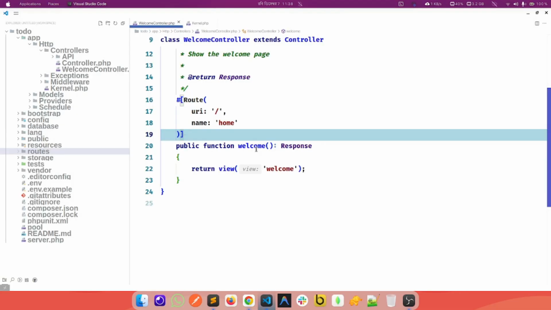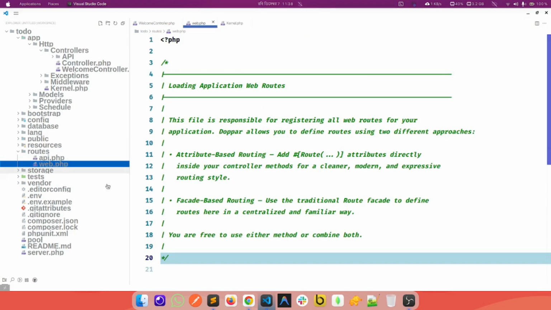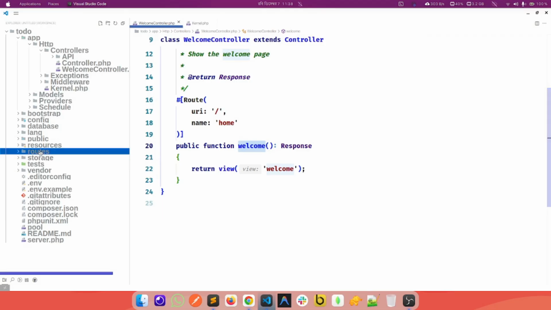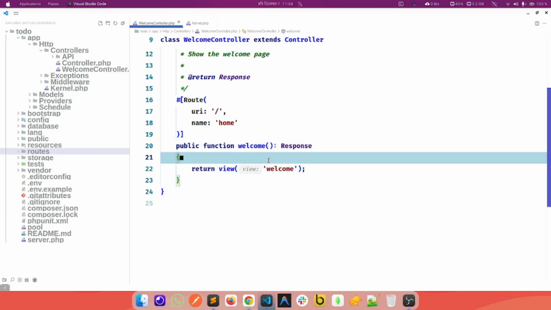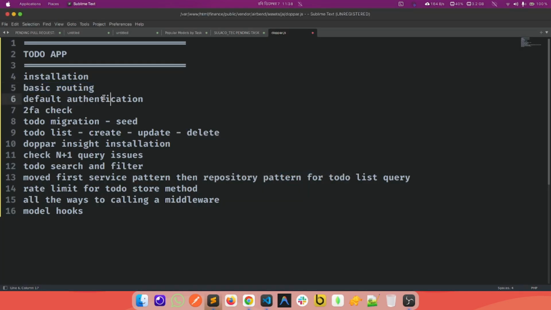If you change the method name here and you use file-based routing, you have to manually go to here and again change your file name and your method name. So there is no need to do that, let Doppar handle this kind of situation. Just define the route and define your method name here, so you can focus on your next step. Doppar is just telling you that. So now this basic routing is done.